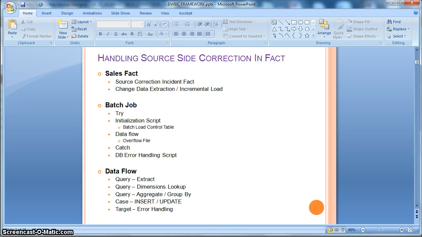In this tutorial today, we will learn how to handle a source side correction while loading a fact table. In this particular scenario, we are considering loading a sales daily fact table from our source sales transaction table, and we are considering that there might be some source side corrections happening and we need to accommodate those changes in our fact table. So let's see how we implement this scenario using SAP Data Services.